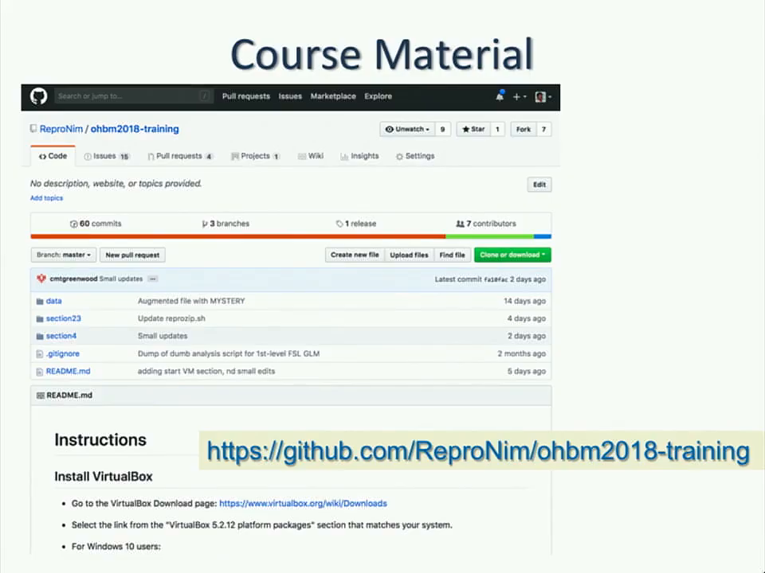One quick point, for any of the material that we're going through, we have a GitHub repo, and I've uploaded my slides there, and I think others have also uploaded some content there. So you can go to github.com/repronim OHBM 2018 training. I am section 1, and you can go in there. There's a PDF of the slides. I will be showing some of the commands that I'm walking through. And so if you want those and you want to have them on your computer, you can download that and have it next to your VirtualBox as you're doing things.